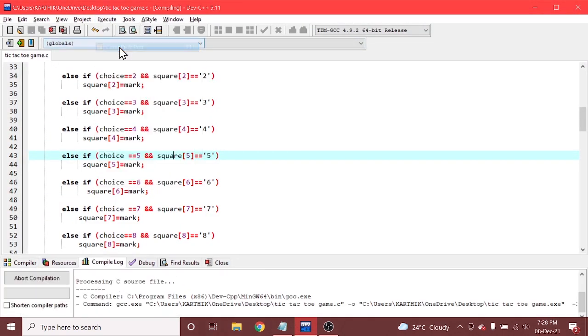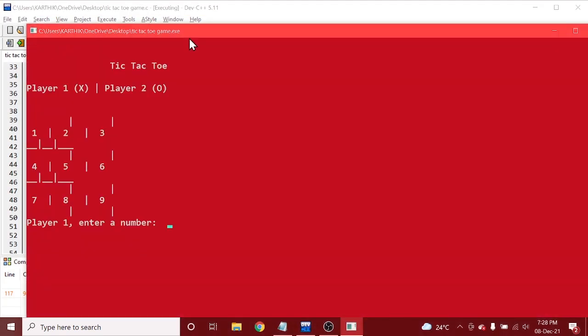Let us execute it once again. Suppose I give random numbers 1, 2, and 3, 6, 9, 7, 5. You can check the X elements are diagonal. That's why player 1 has won.